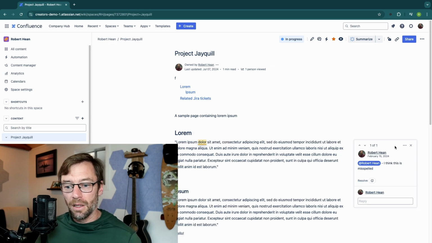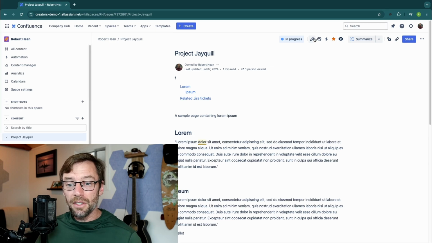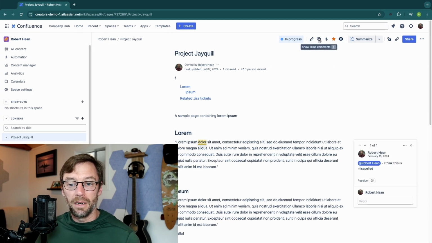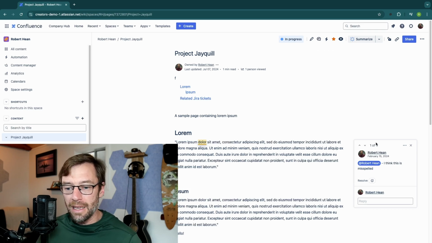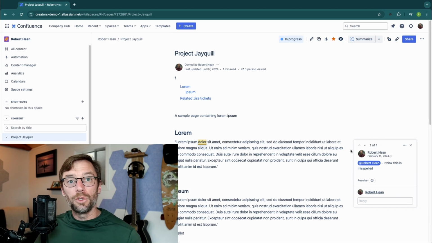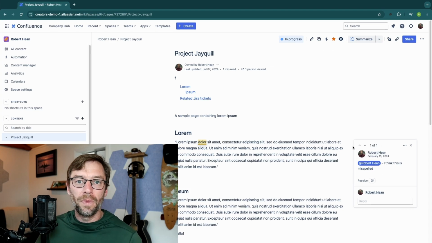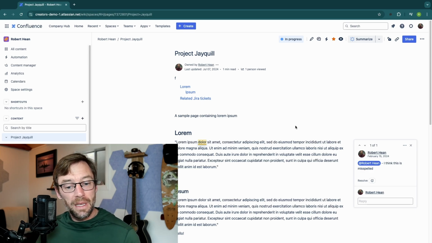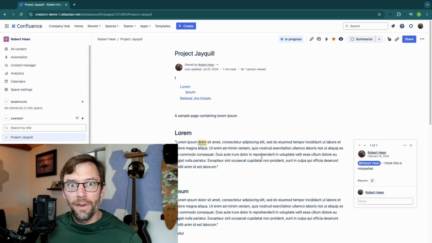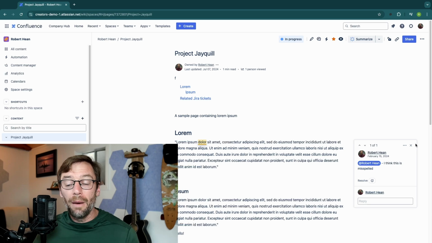Now, if I can't tell if there's comments on pages, I can just come up to the top and click the comments button or show inline comments. I can also hit the close bracket button on my keyboard, and this will pop them all out so I can quickly see where they are. The fix here is just to be vigilant. Look for those notifications. Go into your pages and see who's commenting.